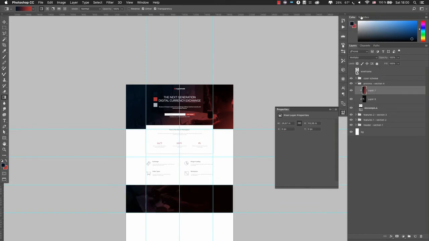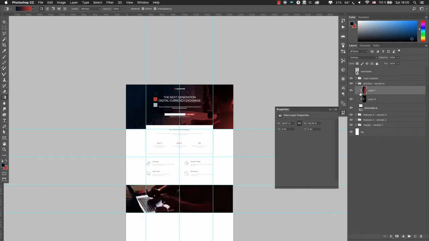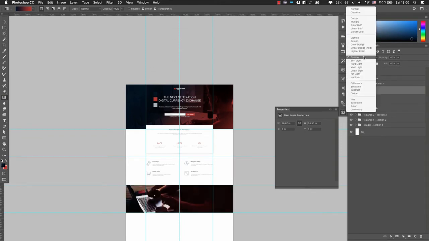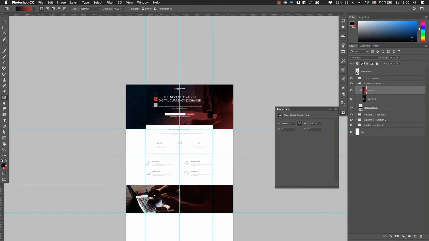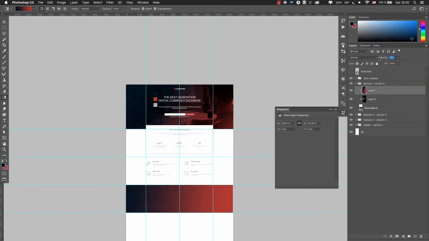Let's see, one of these. Still don't think they're good enough. For the header image, multiply worked out perfectly. I didn't even have to edit anything. But with this one, I'm guessing it's gonna be a bit harder. So let's lower the opacity a bit.